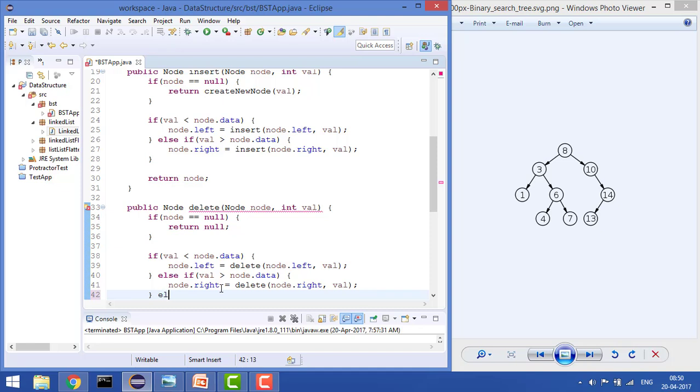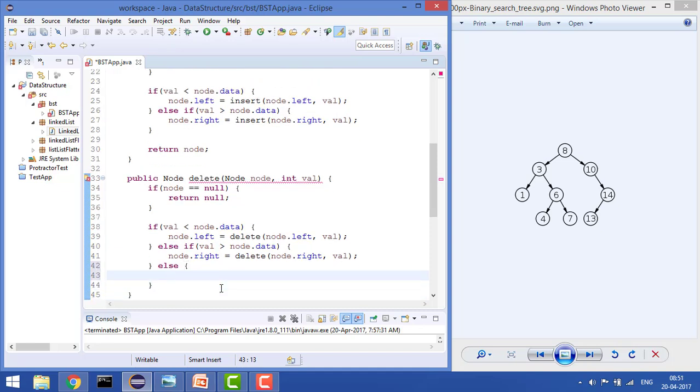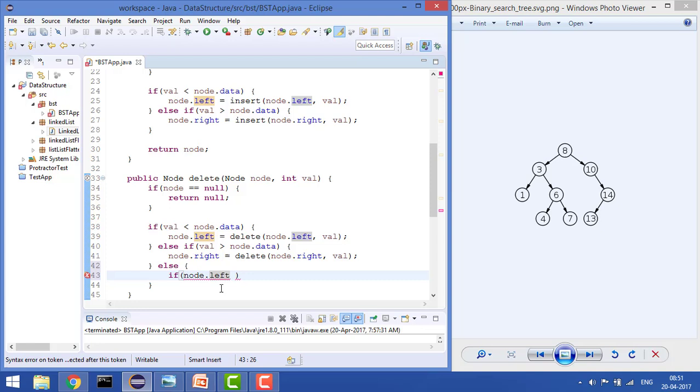Then we'll write else, if this is the case. Now in this case we'll check if node.left equals null and node.right equals null.